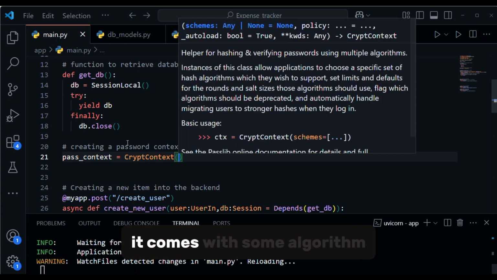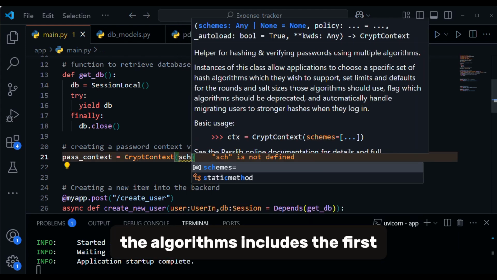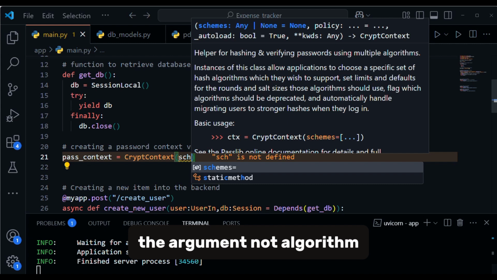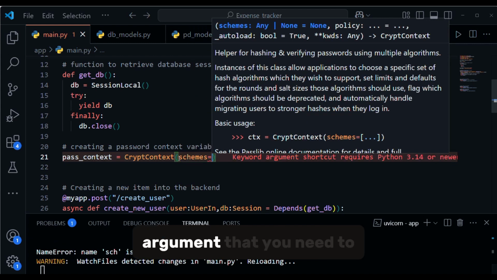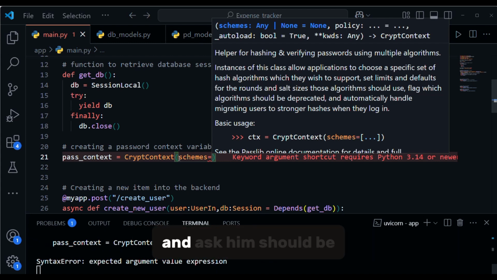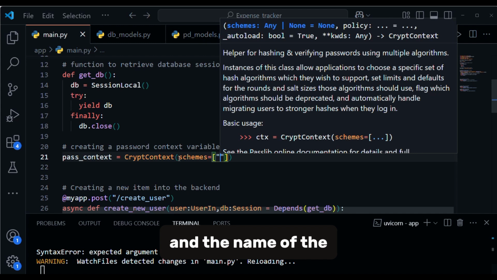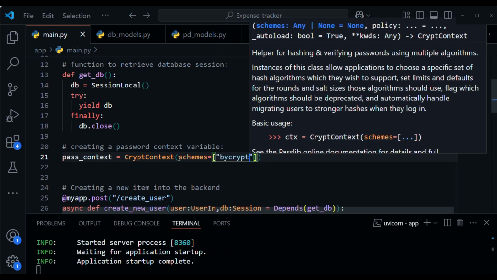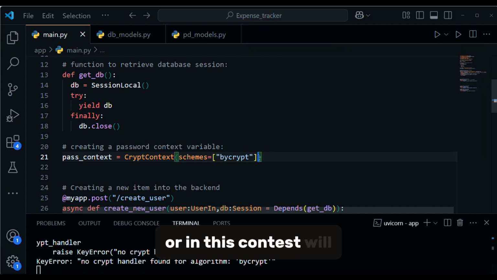Now it comes with some algorithm. It comes with some arguments that you need to set. The first are the arguments, not algorithm. So it's schemes, right? It comes with schemes, which is one of the arguments that you need to pass, and that scheme should be in square brackets, and the name of the algorithm to run in this scheme or in this context will be bcrypt.